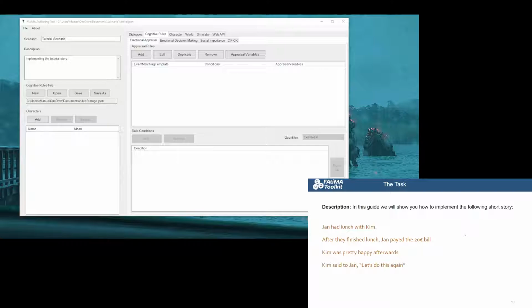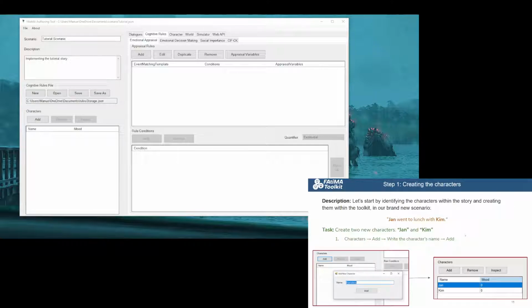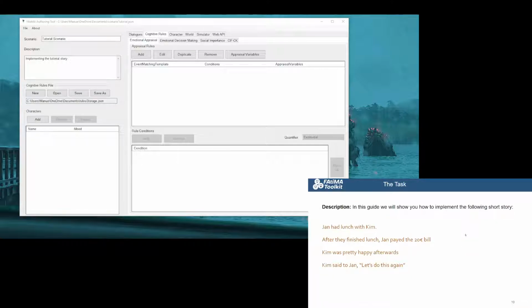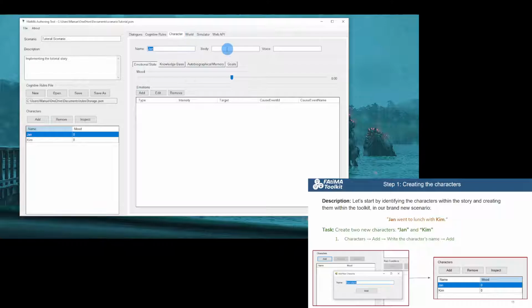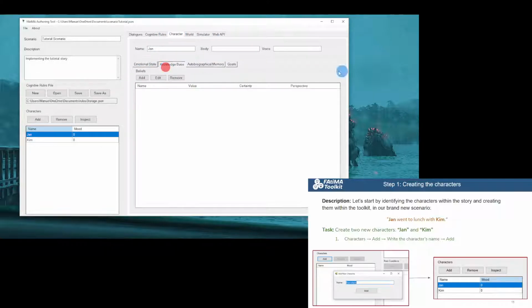All right, so let's start by implementing the story. Let's start with the characters. So there are two characters, Jen and Kim. This is pretty simple. You can just add characters here, Jen and Kim. And when you click on them, you'll see that the character tab will open, and you can see here the internal state of the characters.